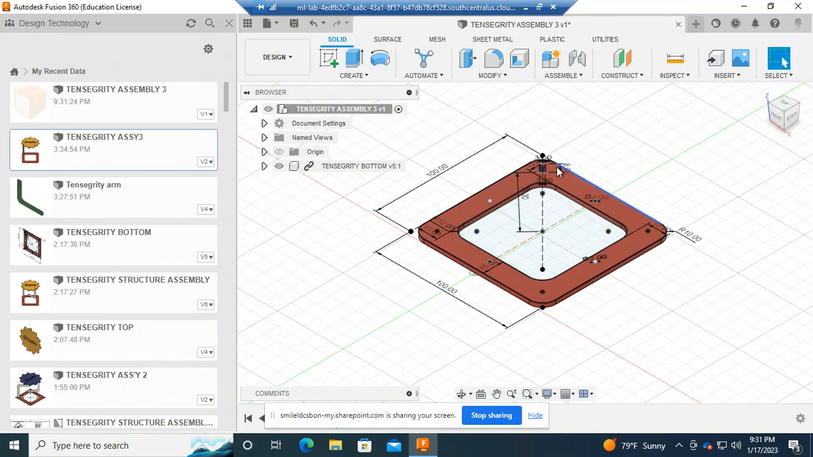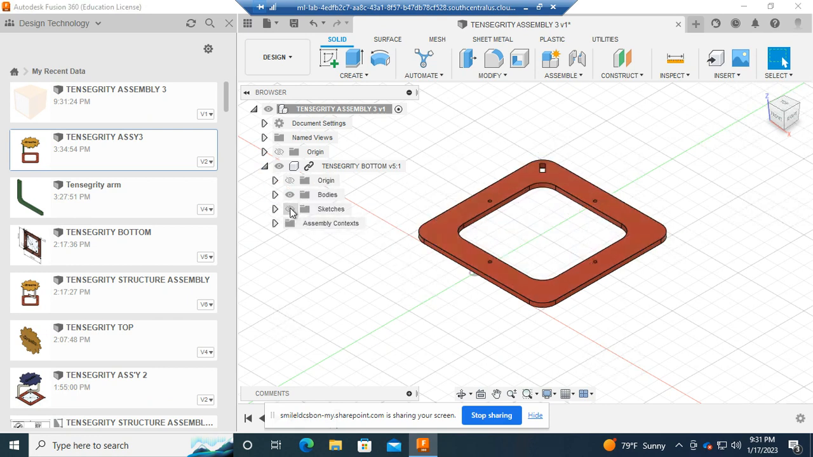All right, so I can see all the dimensions from the components. So I'm just going to expand here and I'm just going to hide the sketches. So now it looks nice and clean. So this is my first component that I brought in. This is called a bill of material. So I'm going to have a list of all my components in here. So I'm going to bring in my next one. It's the arm.